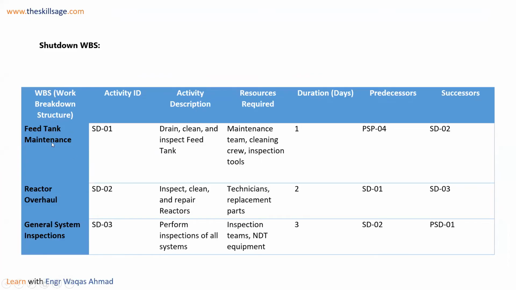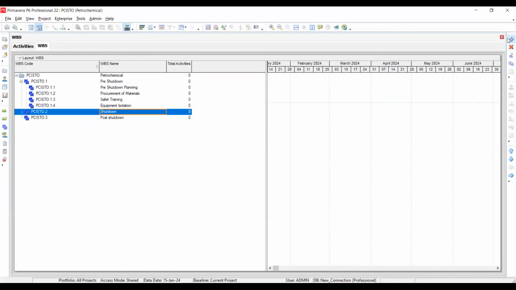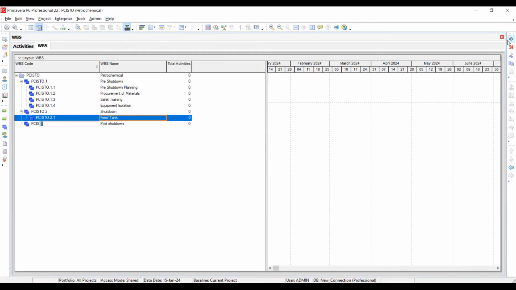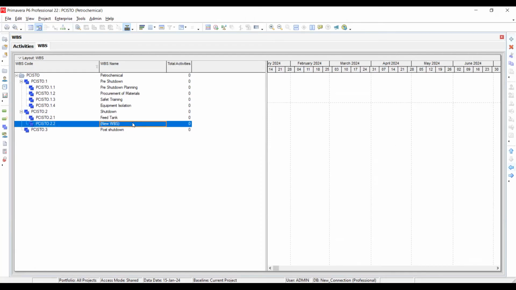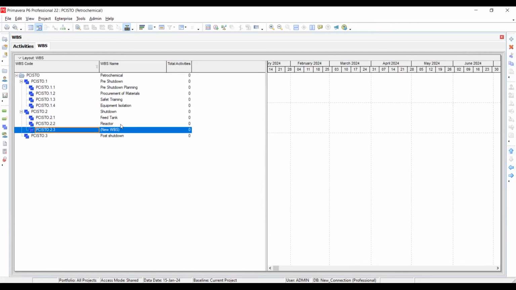This is shutdown feed tank maintenance. Now I'm relating it to the first PFD, process flow diagram, in which you can see that we have feed tank, we had reactor, we have general system inspection. So we have feed tank, reactor, and general system inspections in this scheduled maintenance. So here, feed tank, and then we have another one, reactor overhaul. Okay. And then the third one is general inspection system. I can move my WBS from here, huh? General inspection system.